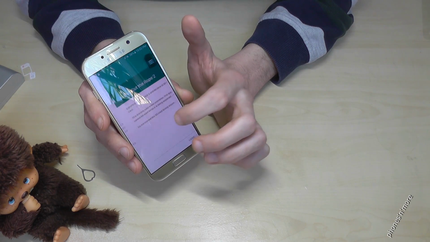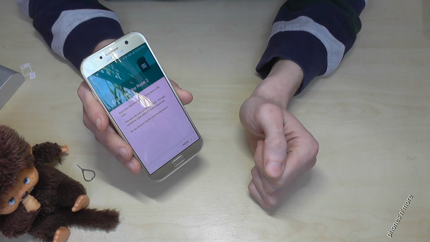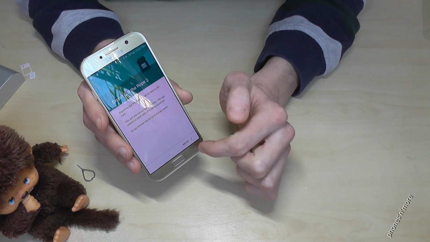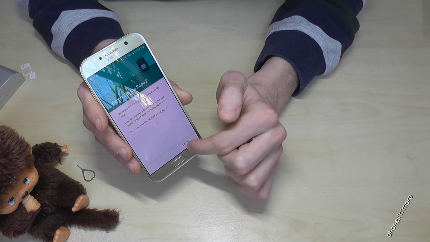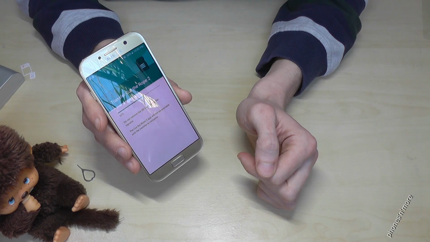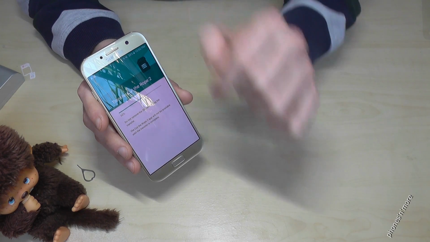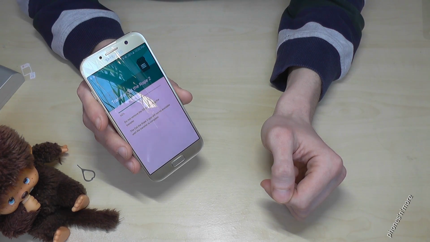Just choose the SD card. And now it explains a bit. Then you go just on move, and now the phone is moving the app to the microSD card. Please note that you don't have to remove the SD card during the process, because you can lose some data, and this one takes a while.